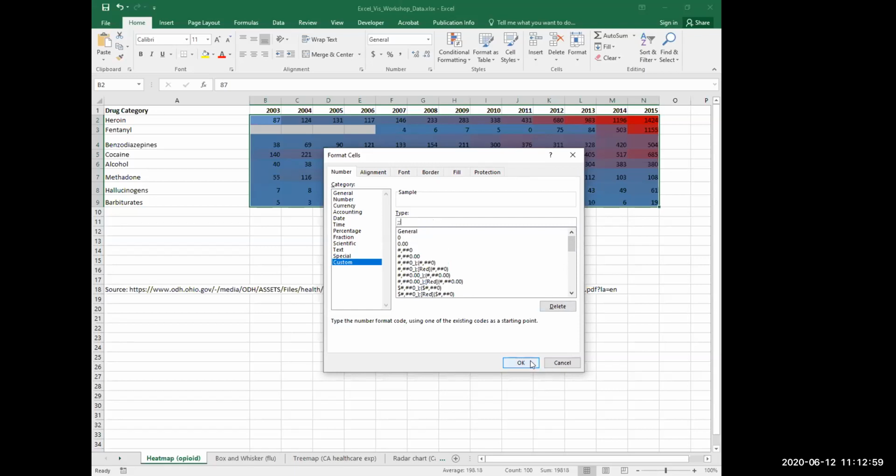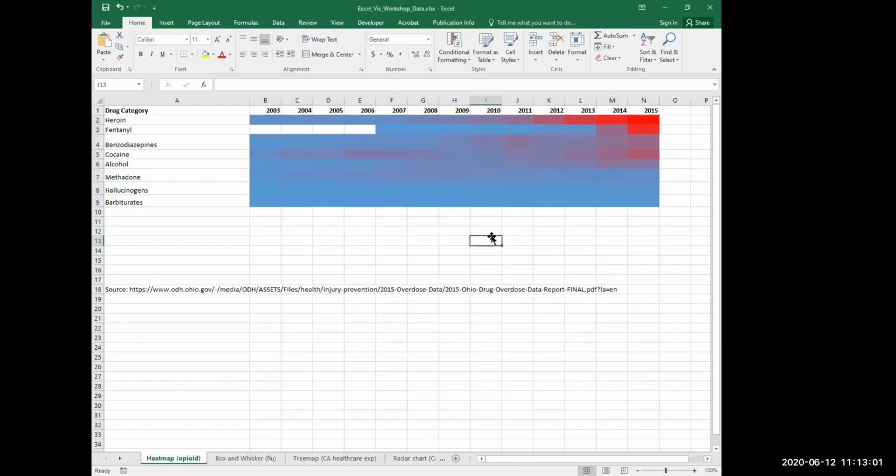And then I click OK, and when I do that, what you'll see is that Excel removed the actual data values in the cells, but it maintained and kept the actual formatting. So we have a heat map now with our colors to see our patterns, but not the actual data values. So that's what I wanted to talk about with the heat map.